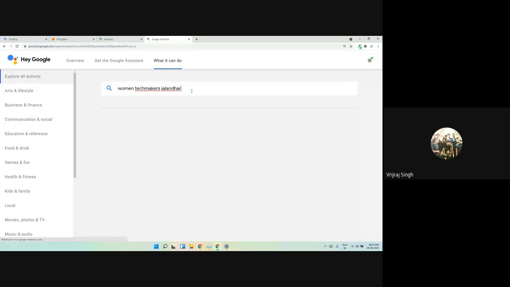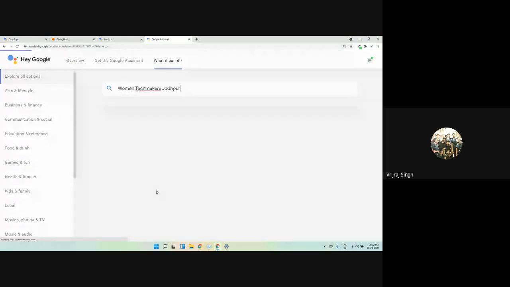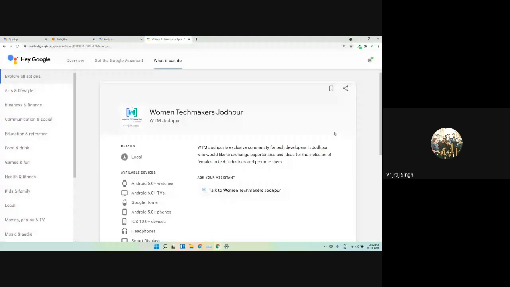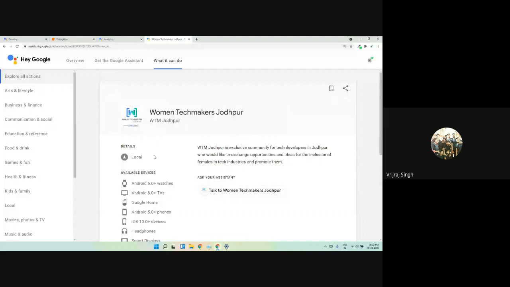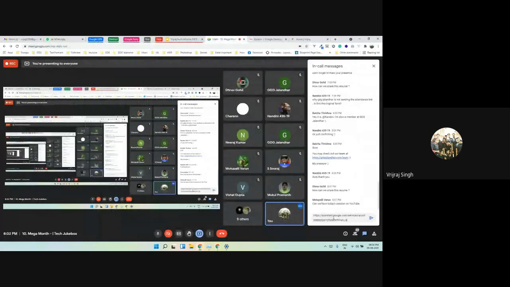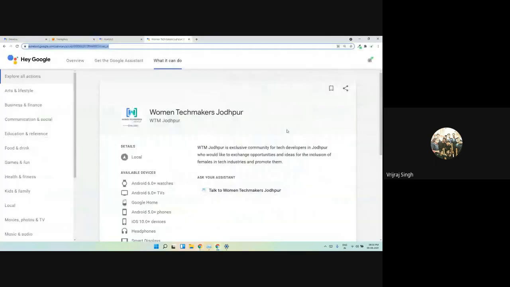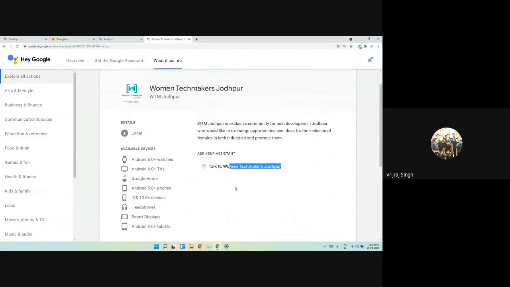Let's say I'll just go to the one assistant which is related to Women Techmakers Jodhpur. Okay, so there is a person who has created this assistant, and now you can share this assistant. You just need to share this URL with your friend, and that's it. You can share this URL, and also you can call this assistant. You just need to say talk to Women Techmakers Jodhpur. That's it.